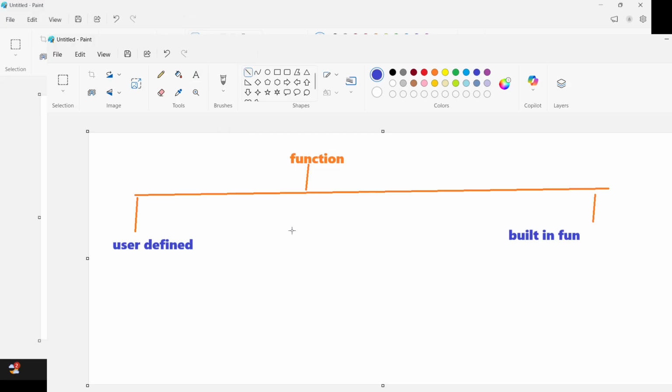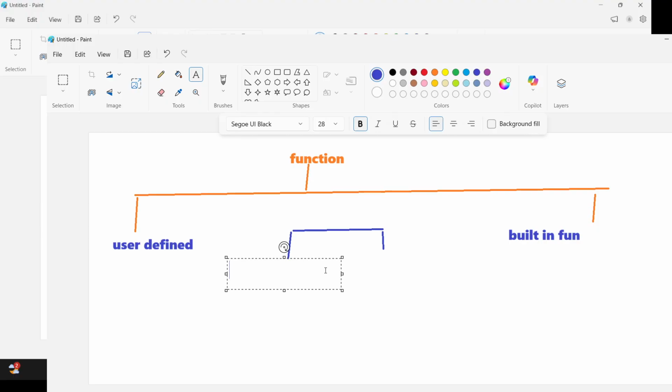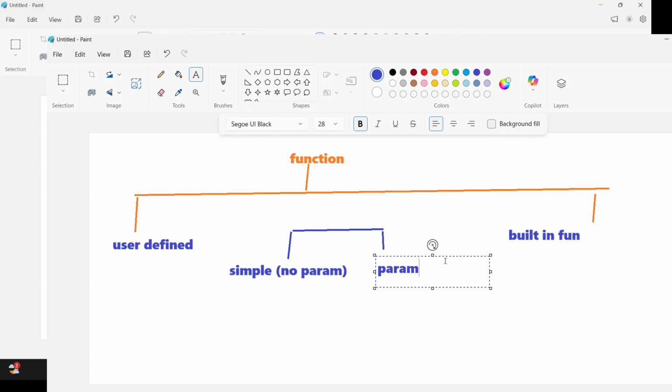And some of the simple functions. What do you mean by simple? That means there is no parameter that needs to be passed. This is common for user defined and built-in. I can mark it as simple, that means no param. And the second part is param function.